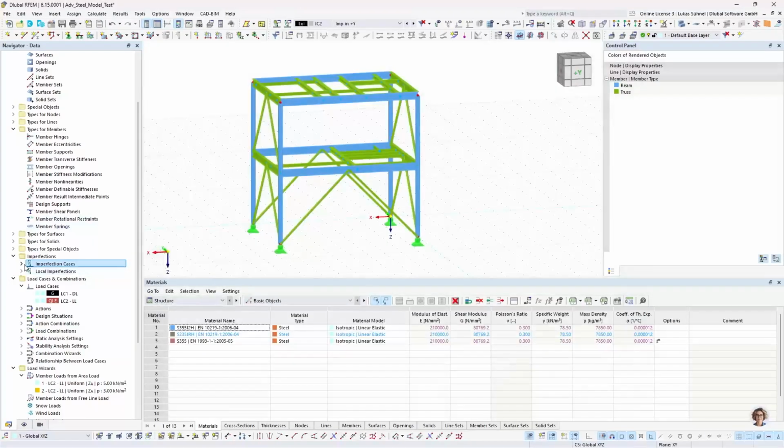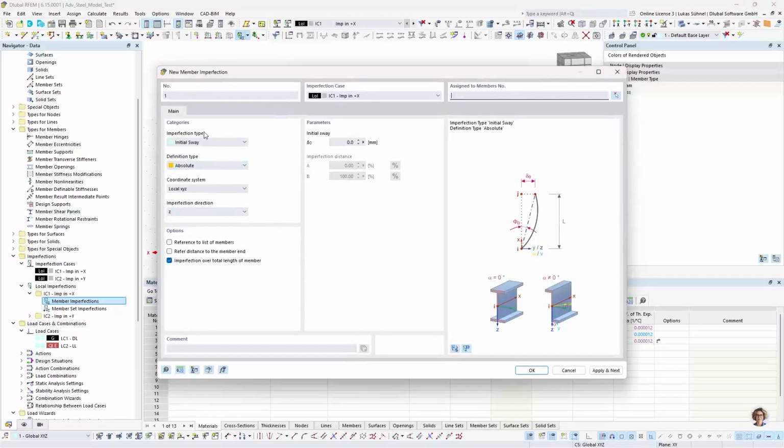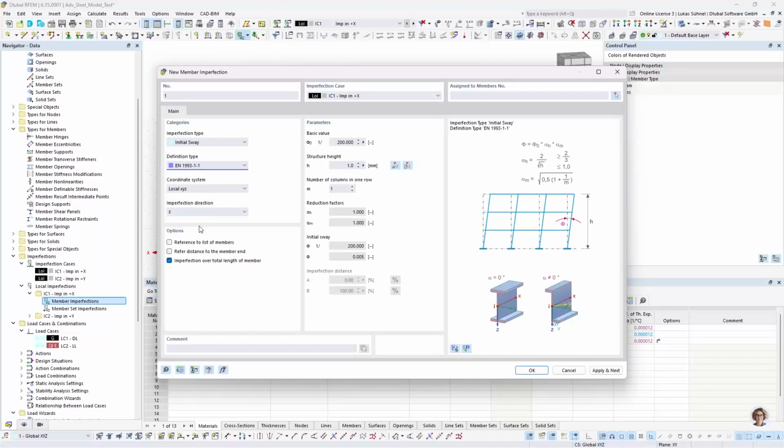So these are like load cases just for imperfections, and then I have to fill these imperfection cases with imperfections itself. And it can be done in various ways. There's the imperfection load for members. And here I can simply say I want an initial sway based on the Eurocode 3. So I have a base value of 1 divided by 200. You can always use that.